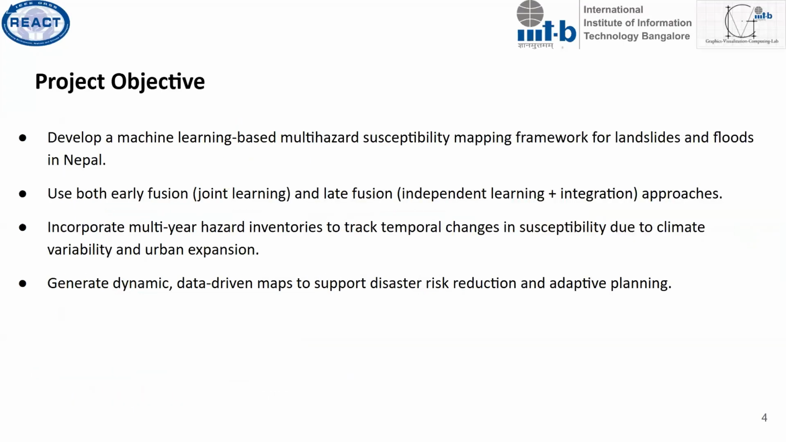The major objective of this proposal is to develop a machine learning based multi-hazard susceptibility mapping framework for landslides and floods in Nepal. We are using two major types of fusion methodology, early fusion and late fusion approaches. We are incorporating multi-year hazard inventories to track how each year's hazard inventory helps improve the susceptibility mapping, and we are generating a dynamic data-driven map that will help urban planners and early warning systems understand how we can reduce disasters and support early mitigation plans.